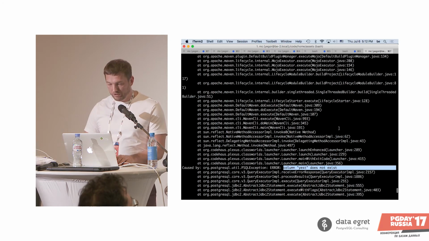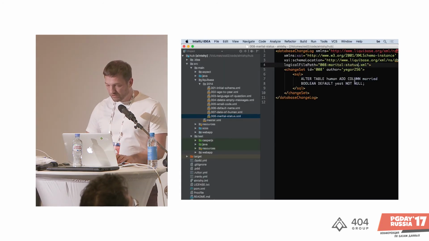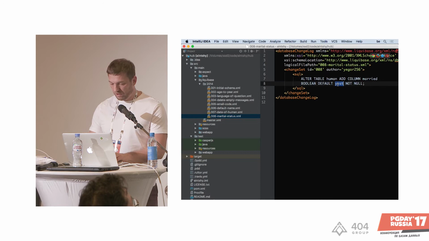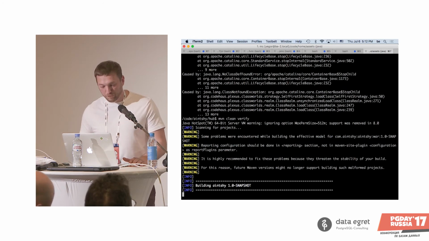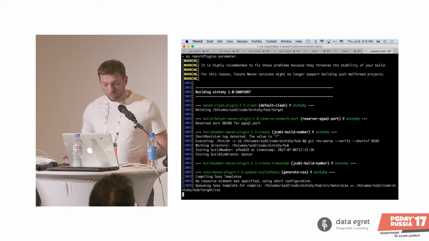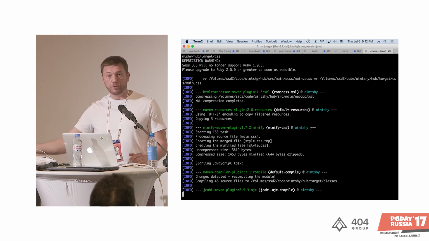We did a mistake. We did it wrong. I don't actually know how to do it right. Let's try default true, I guess. No, probably by default false. Whatever. What's the default status for marriage? I don't know. Let's put false. Hopefully it's going to work. If it works, we're going to commit it to Git now, and we're going to deploy it to production.